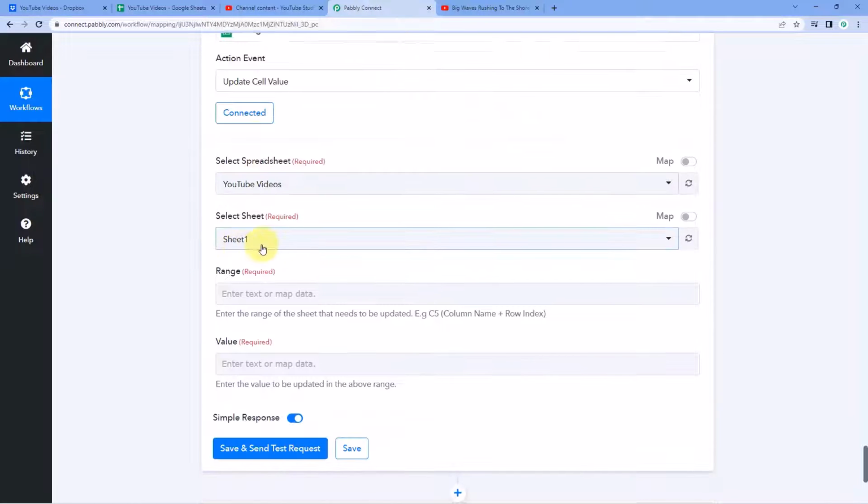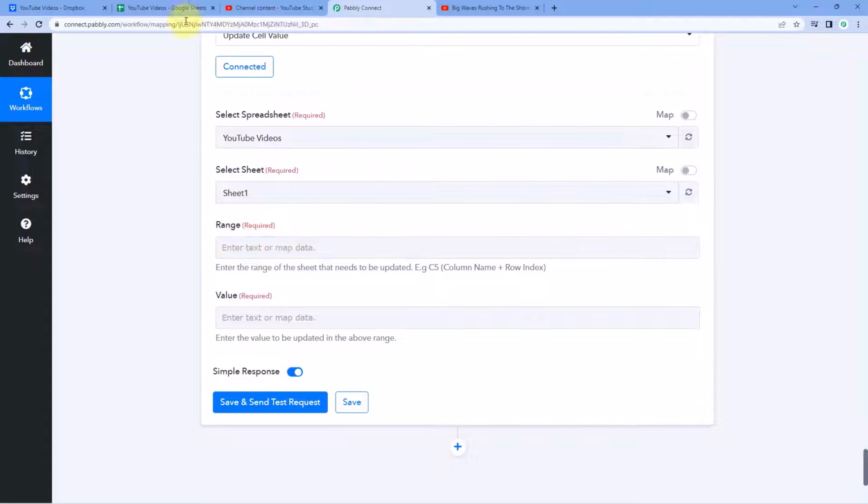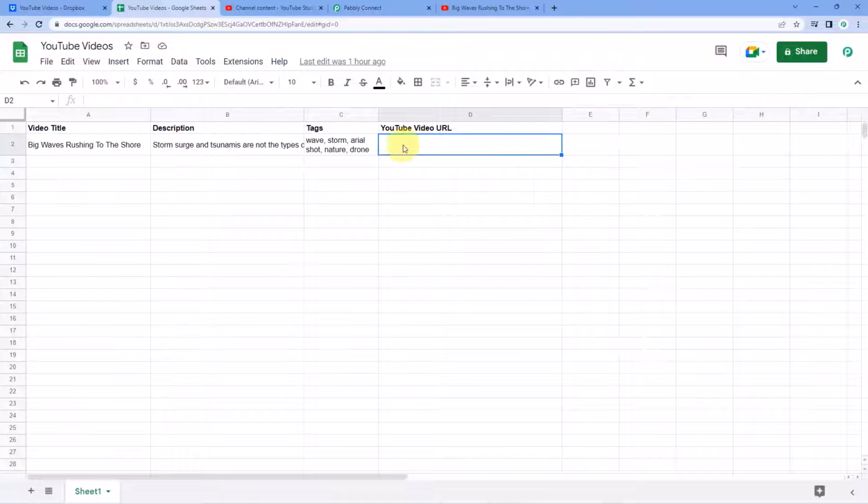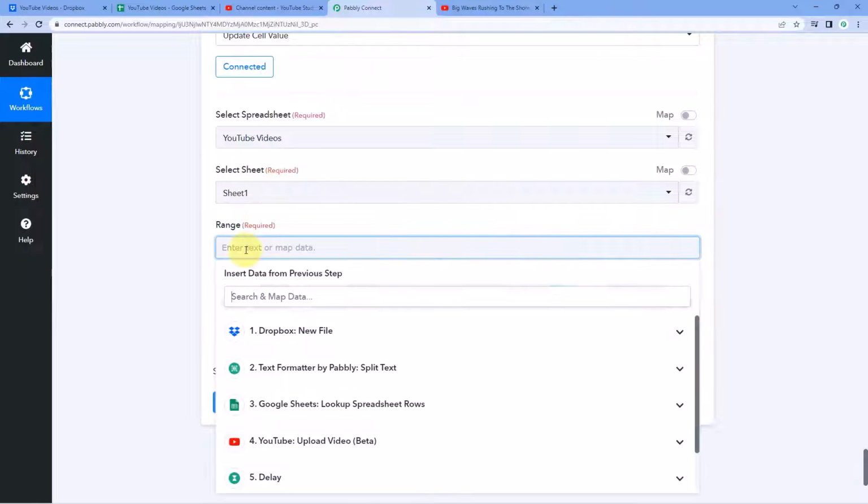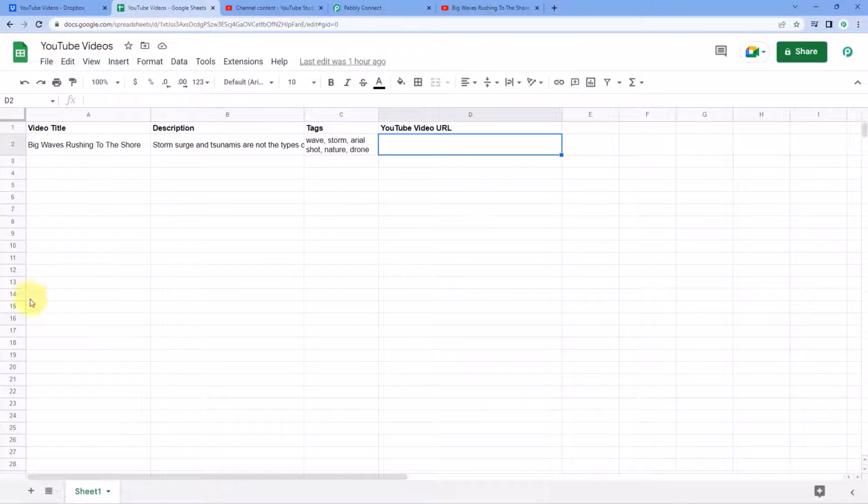So select the spreadsheet, select the sheet. In range, guys, we want to update the URL of this video title over here in front of this. So column D is going to be the constant. Column D will be the same for each and every URL we update, but the row number is going to keep on changing.